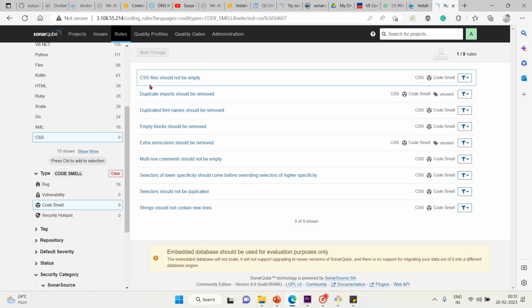Because if a CSS file is empty, it will cause a maintainability problem. So that's the reason empty blocks should be removed. That's what is called maintainability. Unnecessary spaces, unnecessary empty blocks, unnecessary rules should not be kept. These are all called code smells. So extra semicolons should be removed.